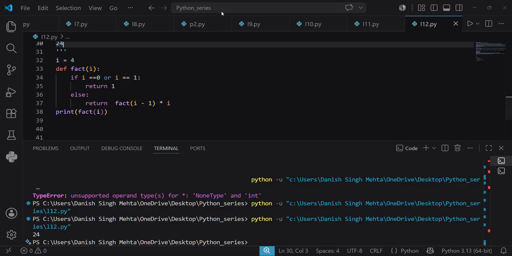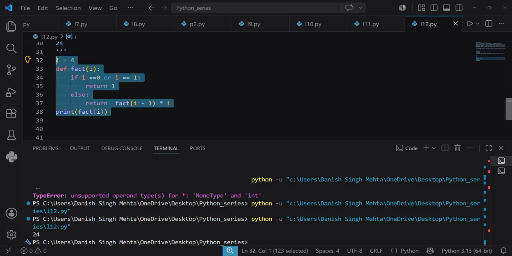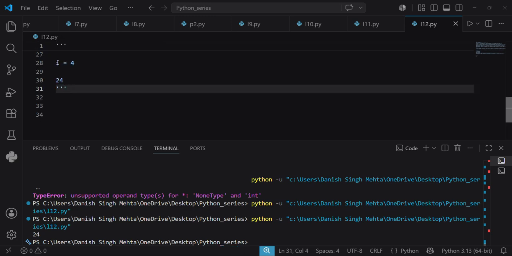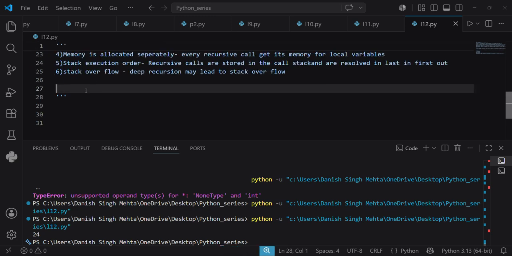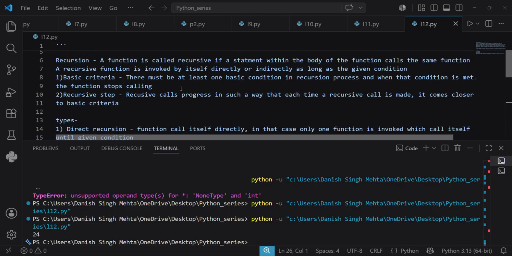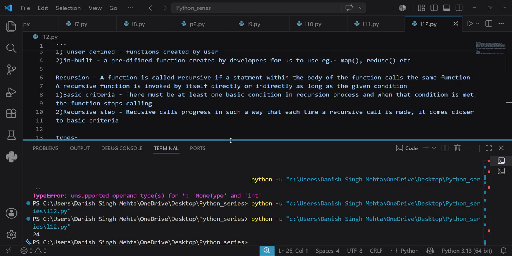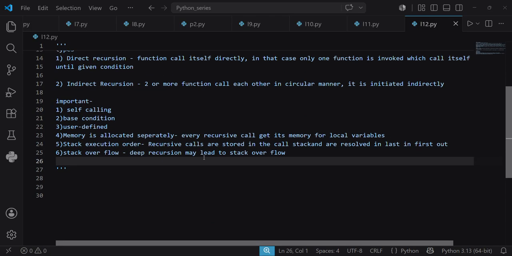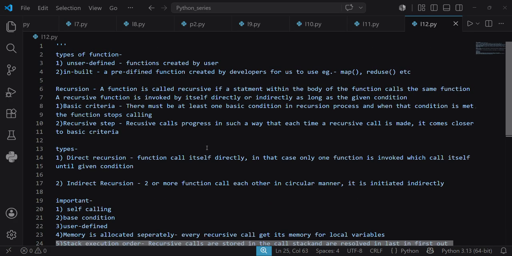Okay. So I hope you understand. This is all about recursion today. It's a little bit difficult, but it is important. So make sure you understand recursion very well.